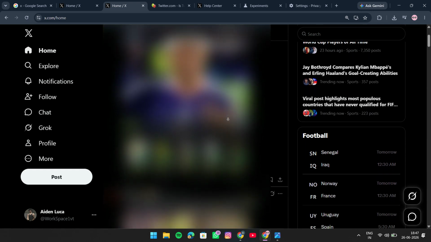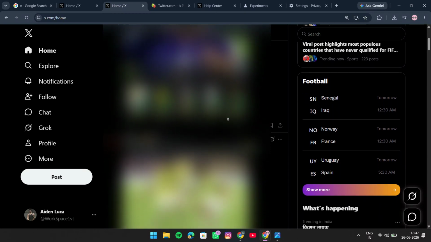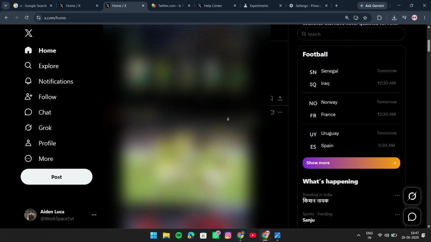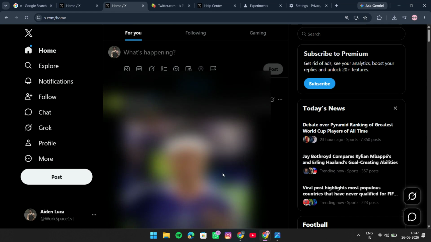In many cases, one of these 3 steps clears the problem right away: clearing cookies and cache, disabling the VPN, or changing from Wi-Fi to mobile data and back again. If the error is still showing, repeat the steps carefully and make sure nothing was missed. These fixes are safe, fast, and usually enough to get x.com working again.